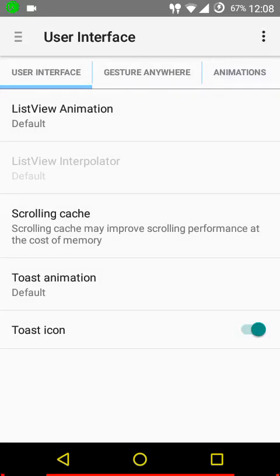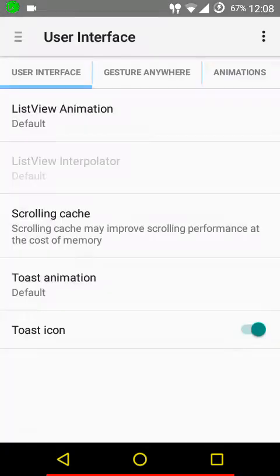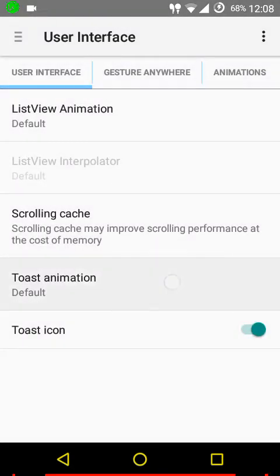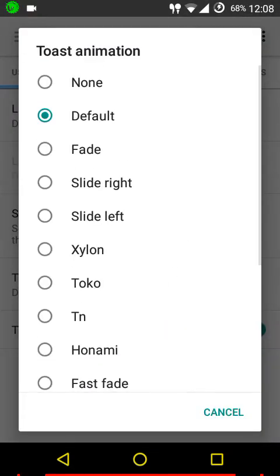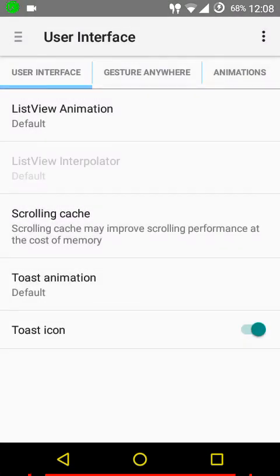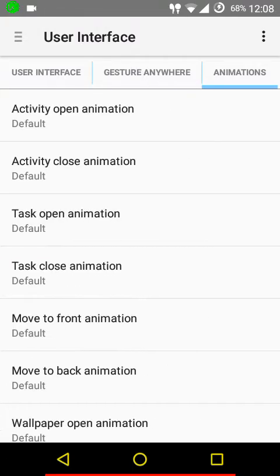Next up, you have the user interface. You can customize various animations from here. You have your list view animations, and these are the animations which we have. Then you have your scrolling cache. You can force enable, default disable, or force disable. Then you have your toast animations, and these are the ones which we have here. And then you can show or hide your toast icon. Then you have your gesture anywhere here, and then the rest of the animations are here too.